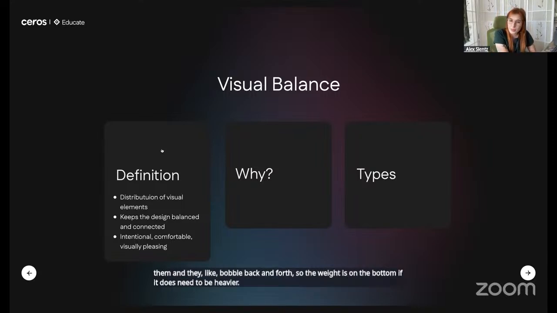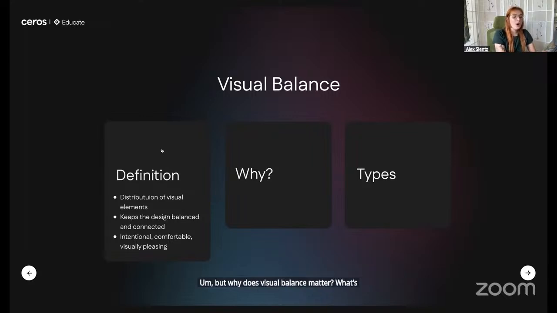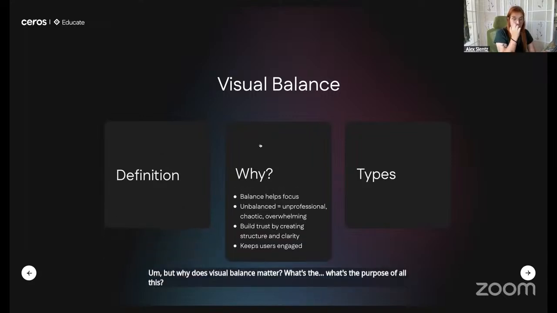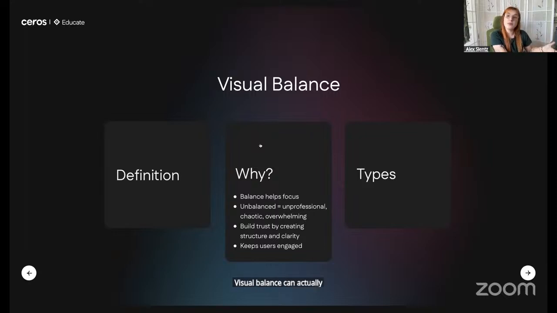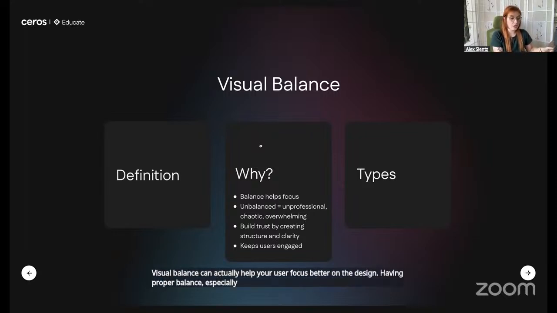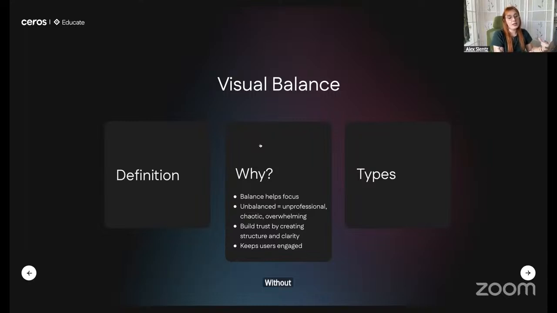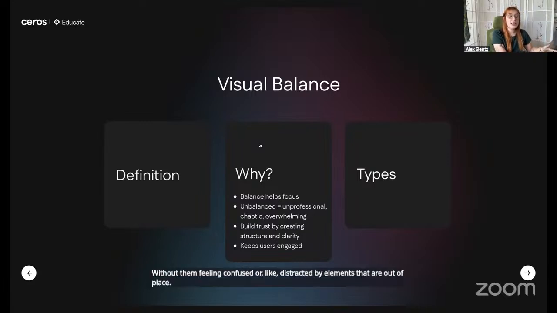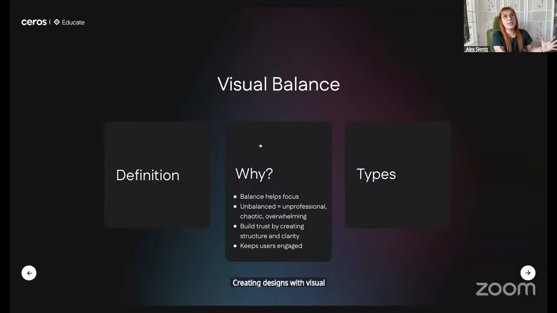But why does visual balance matter? What's the purpose of all this? Visual balance can actually help your user focus better on the design. Having proper balance, especially within interactive content, can keep your users engaged without them feeling confused or distracted by elements that are out of place. Creating designs with visual balance also creates a sense of trust and professionalism by creating coherent designs that are properly aligned with each other.